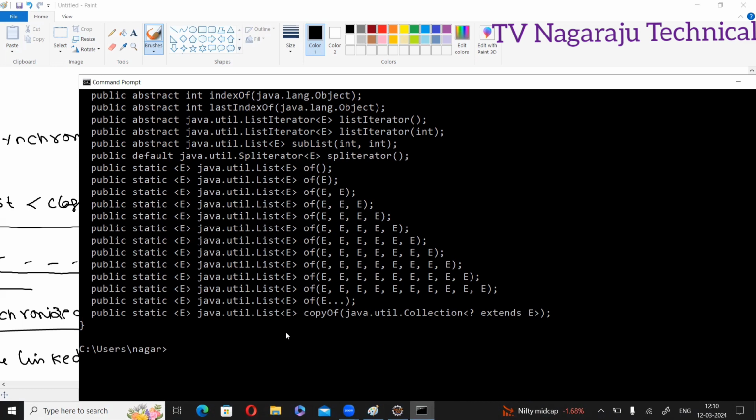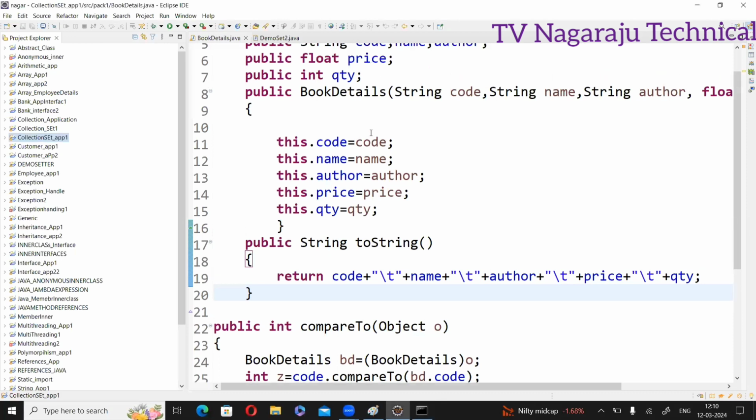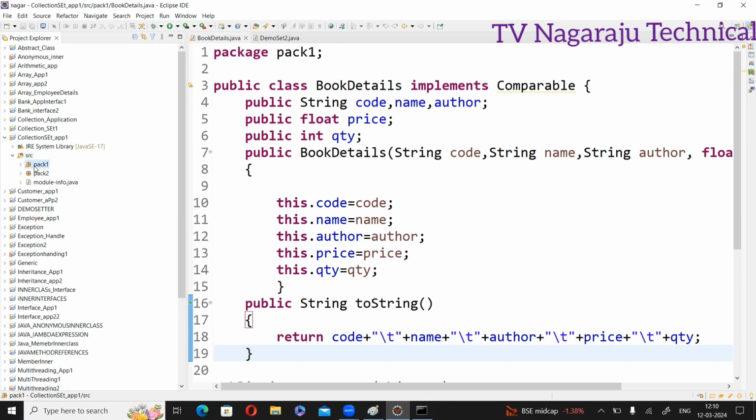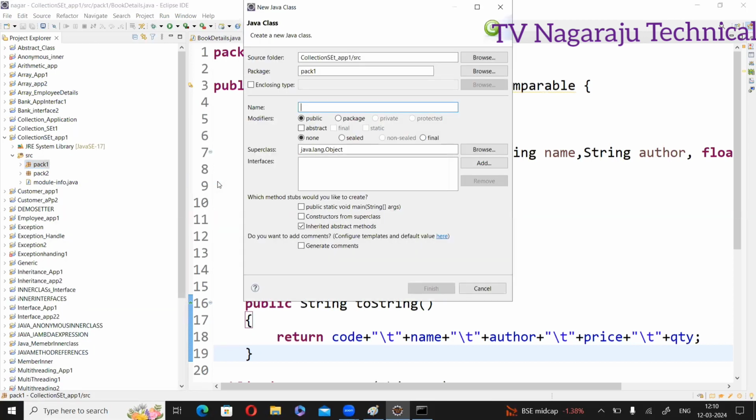Now, coming to the program. This is the program that we discussed in the last session. Under src, pack one is already available. Create one new class. In this session, we will create the employee details class. Right click, new class. Assume my class name is EmployeeDetails.